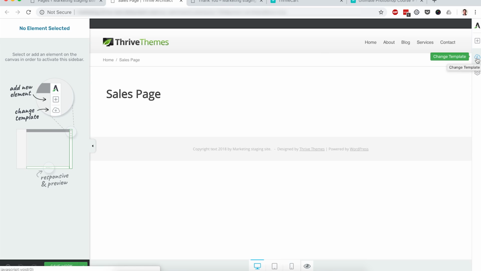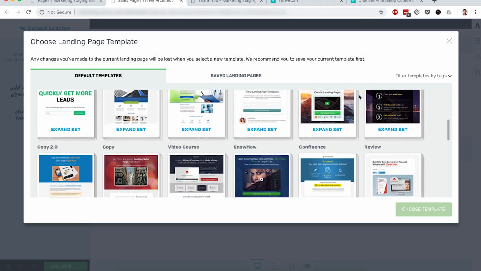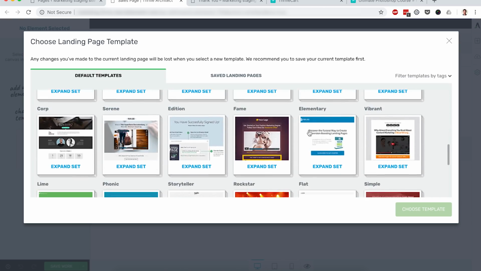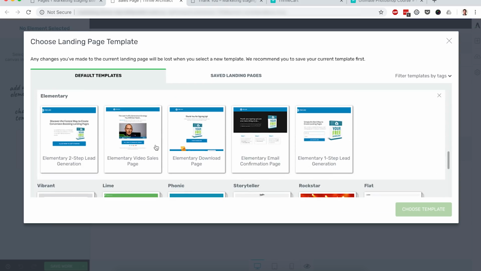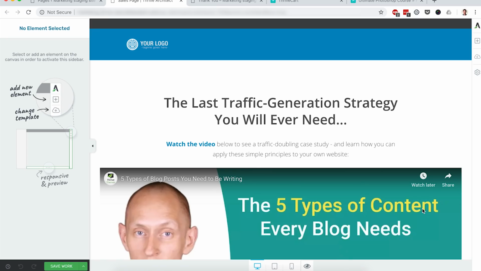So if we click on this icon, Change Template, and we'll choose from our library of templates. I've gone through in advance and picked out Elementary, this set here. If I click Expand Set, there's an Elementary video sales page, and I'm going to choose Template. Here's our sales page that we've now loaded.